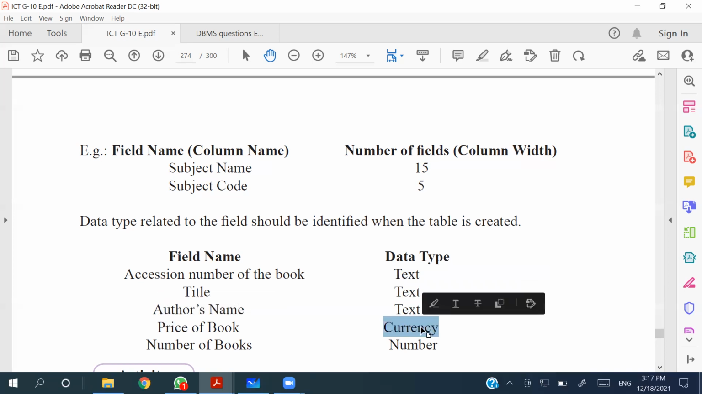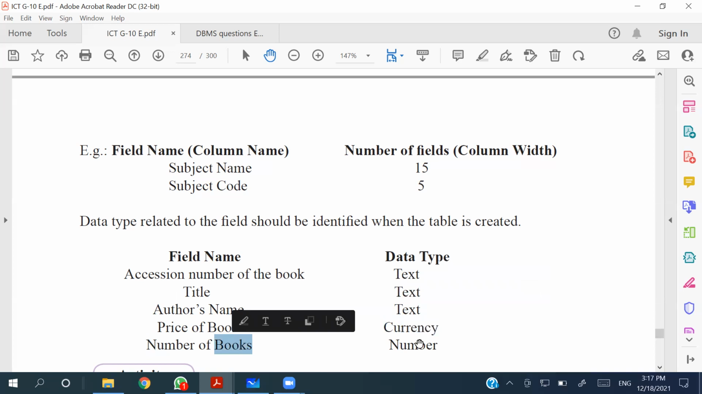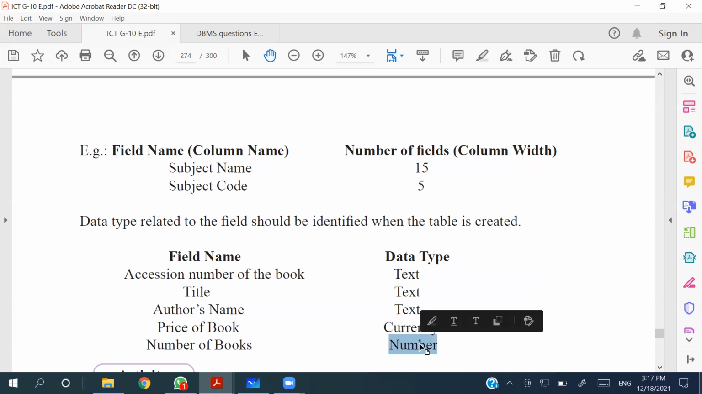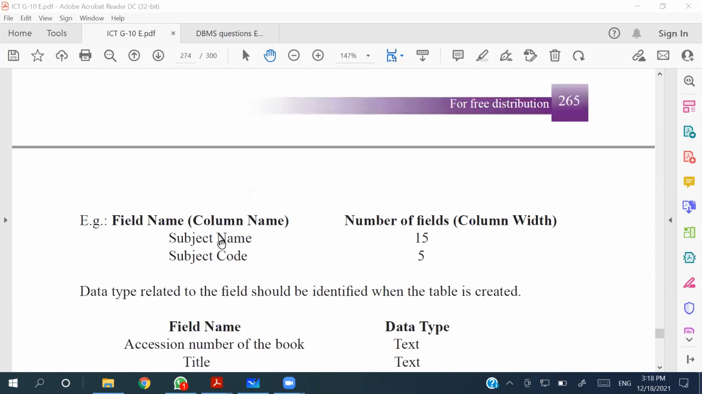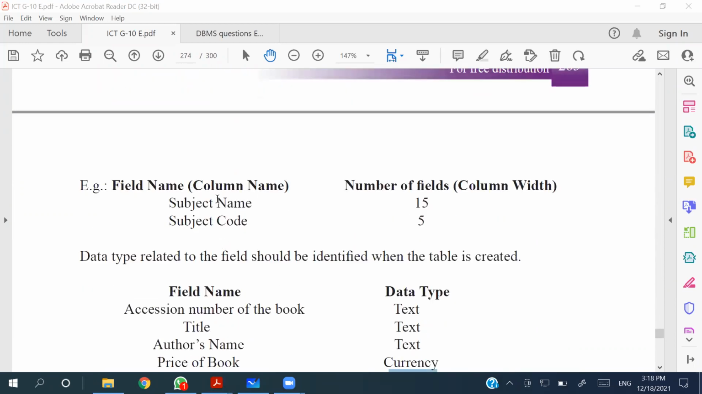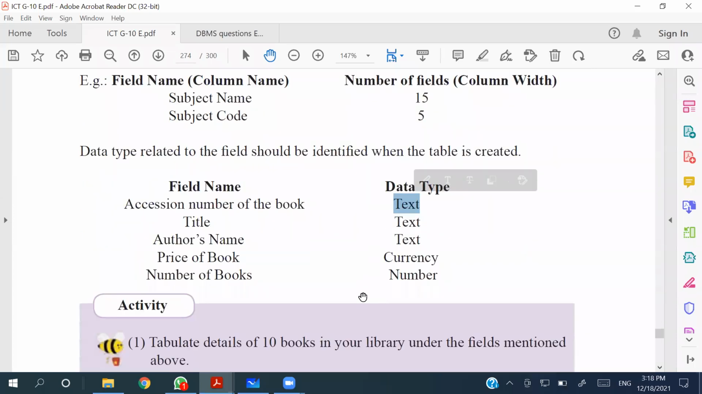When the price is there, it's defined in rupees or dollars or something. So it's the currency data type. Number of books, it's a number. It can be an integer or a float or a real, right? Likewise. Okay, so when we are creating the manual database, we should consider these things: what are the fields that we are going to create in a table, how big the field is, and what kind of data we are going to store, right?